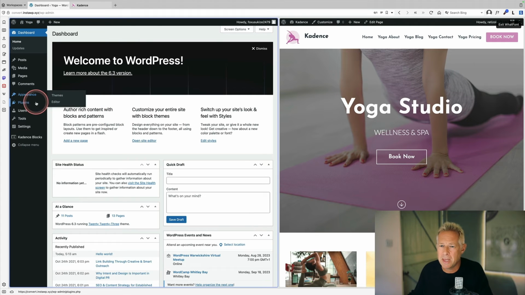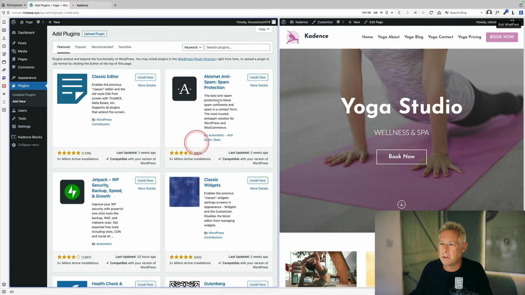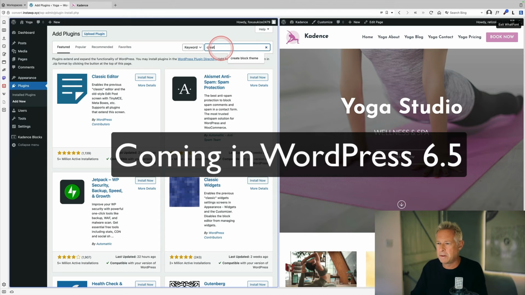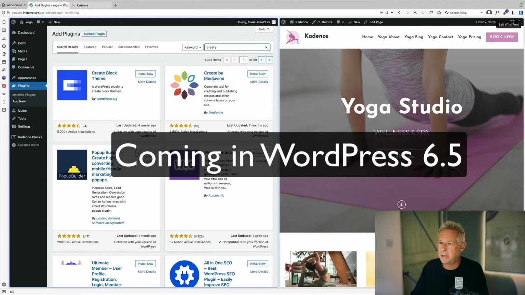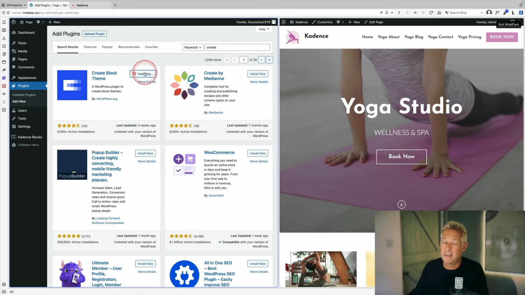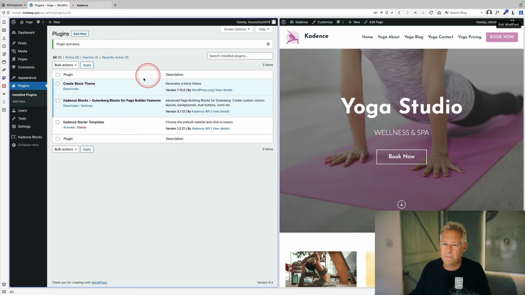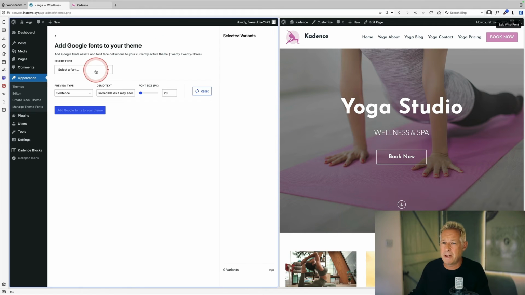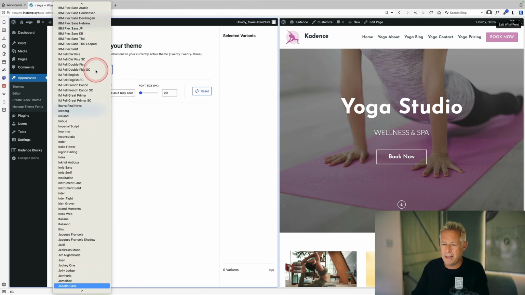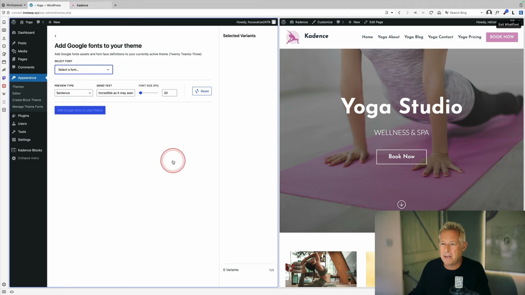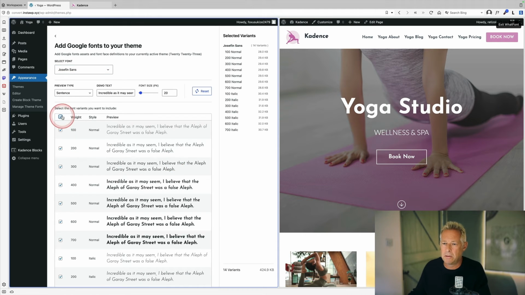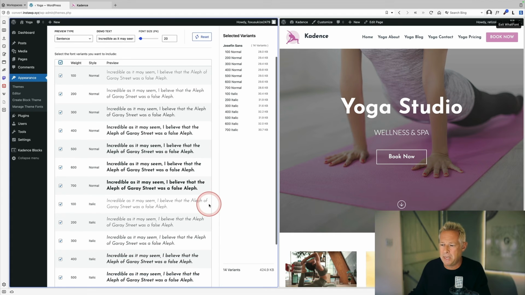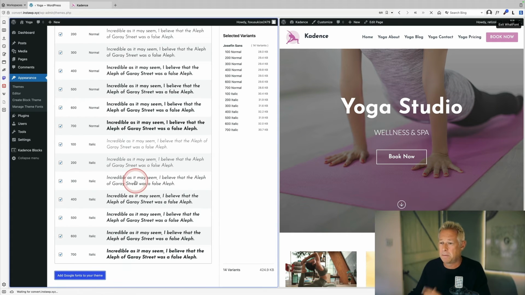Let's go to dashboard, and font libraries are coming to WordPress 6.4, but they're not there at the moment. So for now, we're going to use a free plugin called Create Block Theme. This actually lets you create your own block themes, but it also has a font manager within it, which is why we're going to use it today. So just hover over appearance, come down to manage theme fonts, and here you can add a Google font. The beauty about doing it this way as well is that they are embedded in your theme. So we're not having to make any calls to Google. So for anyone concerned about GDPR issues, this solves those because they're embedded in your theme.